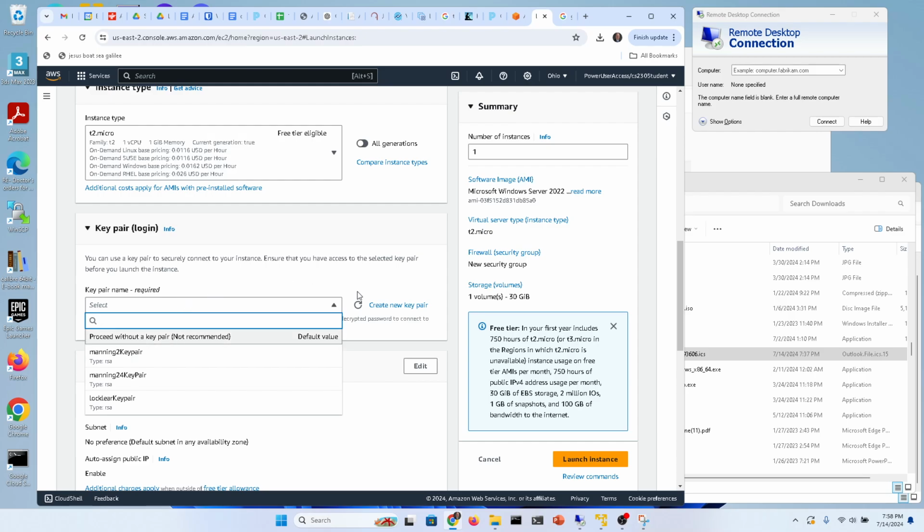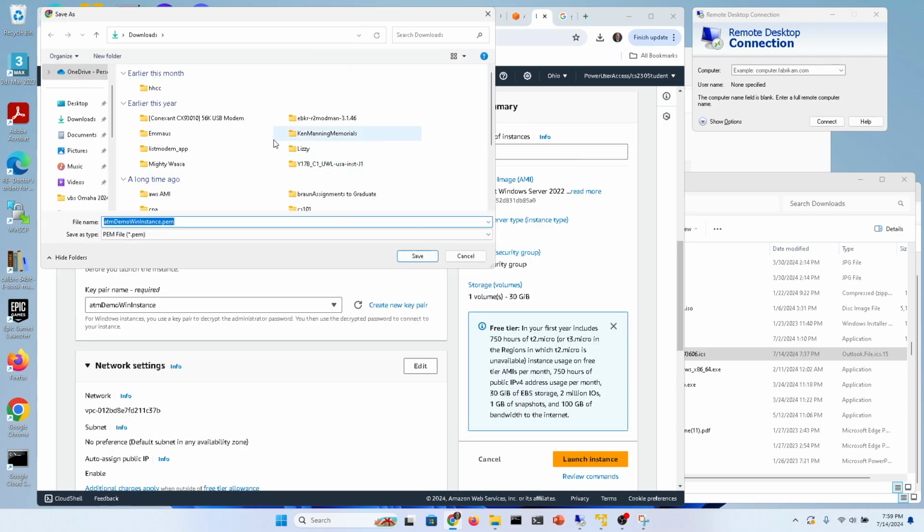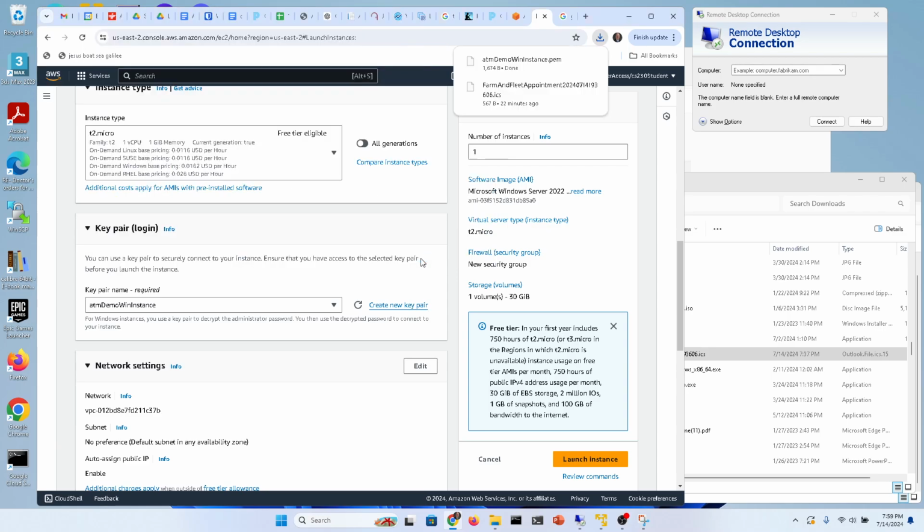So I'm going to create a new key pair. I'm going to call it ATM Demo Win Instance. And you don't have to create a bunch of them. I'm going to use PEM, and I'm going to create the key pair. And be sure to keep track of where you download that. I'm going to put it in my downloads folder, and I'm saving it. I'm going to need this to decrypt my administrator password for my instance.